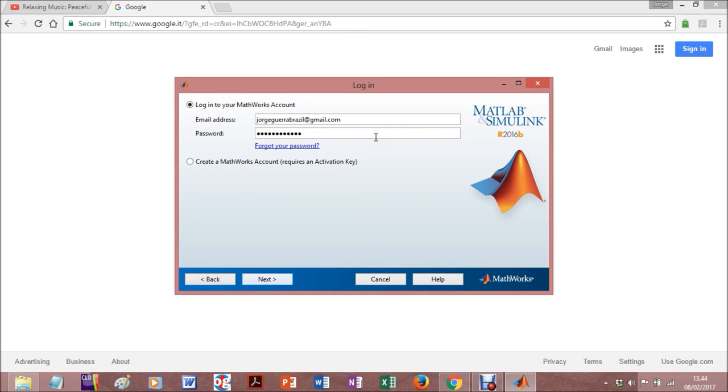Once you do your login, keep your account somehow. Do not just create it for the trial version. Keep it. It can be used in the future if you decide to become a MATLAB user.